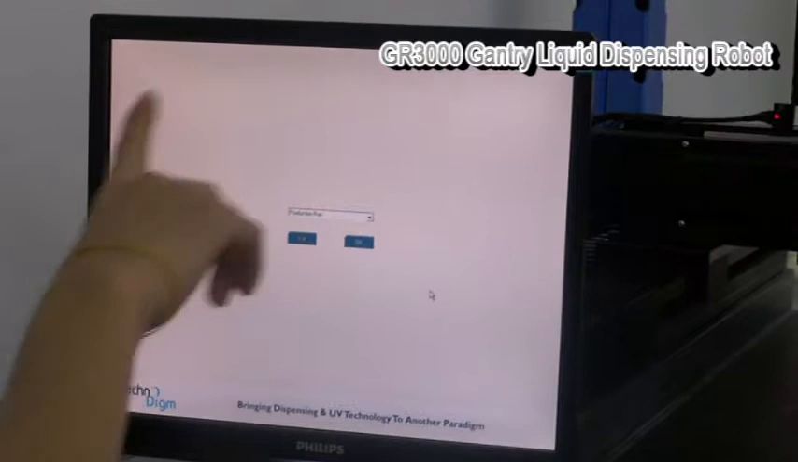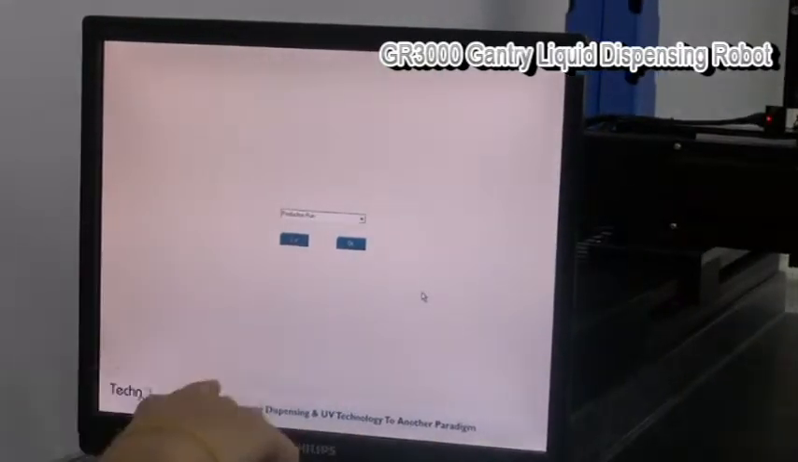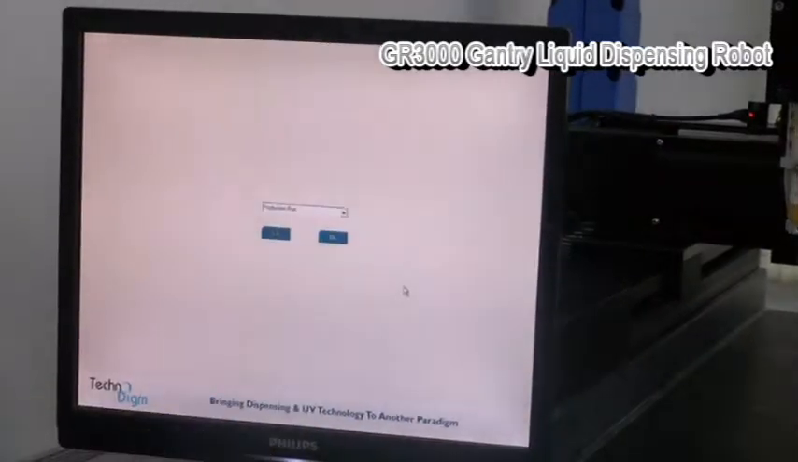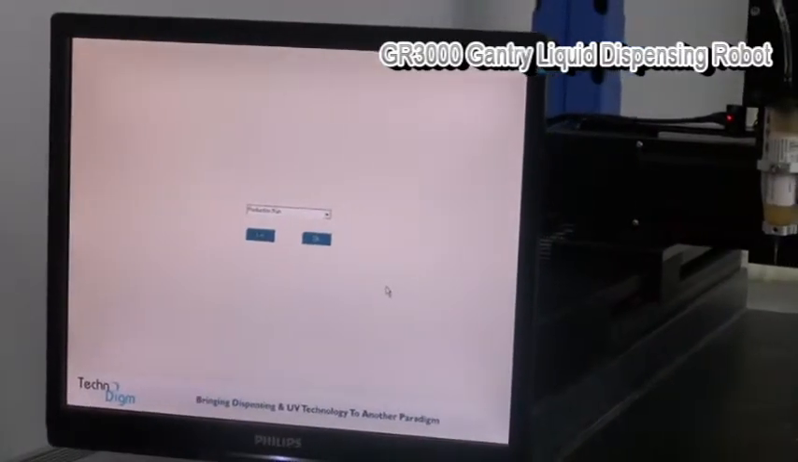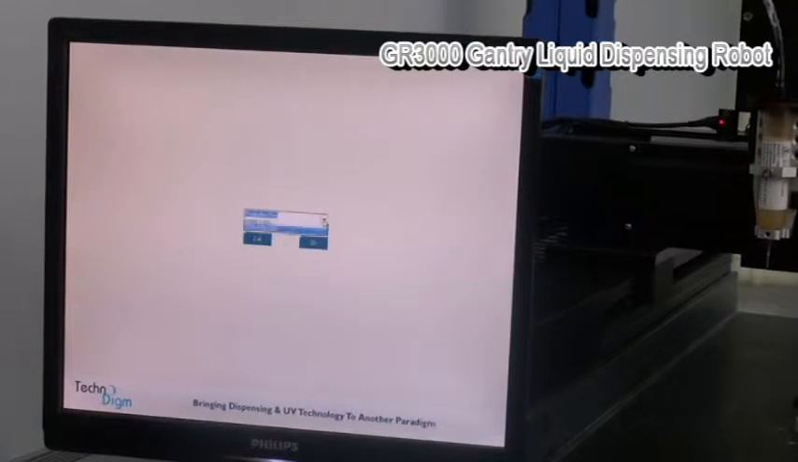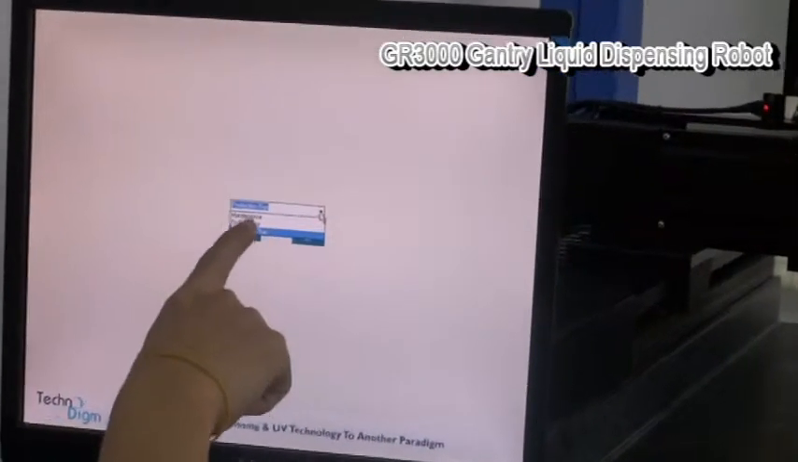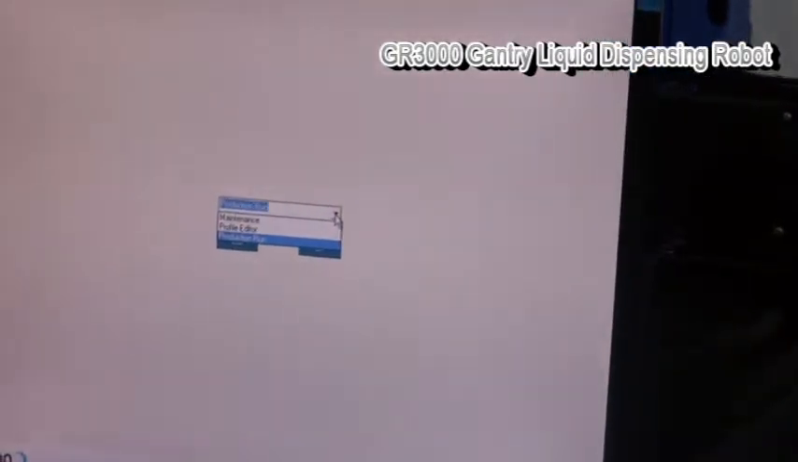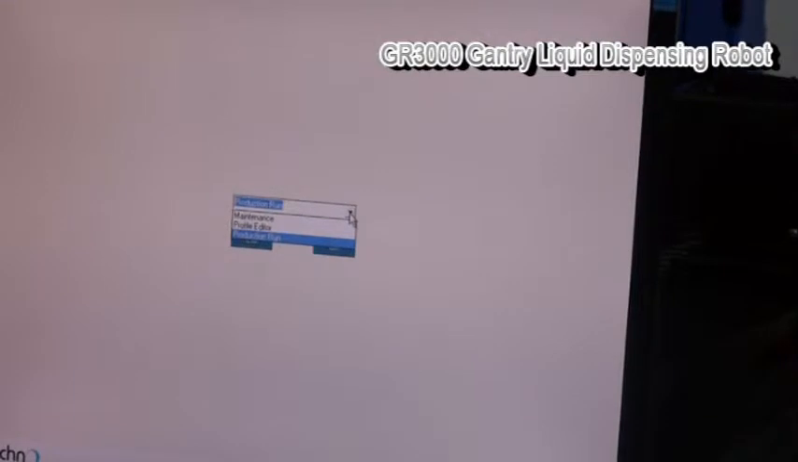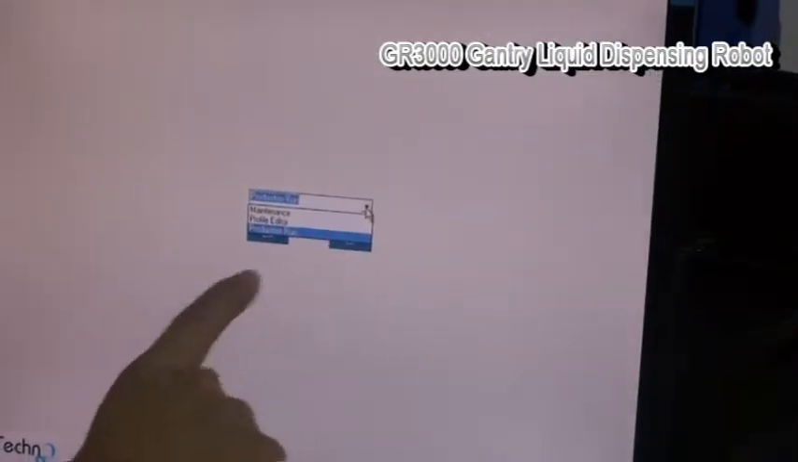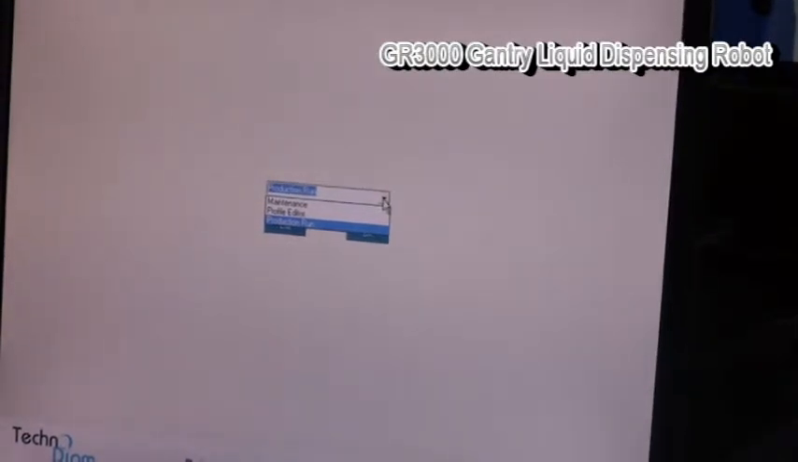Actually, this is our interface. If we switch on the machine, the user will see this interface. And then we have two processes. Normally for maintenance, we do the system setup. In the profile editor, we do the programming and some testing. After that, the operator can use the production run mode to run the production.